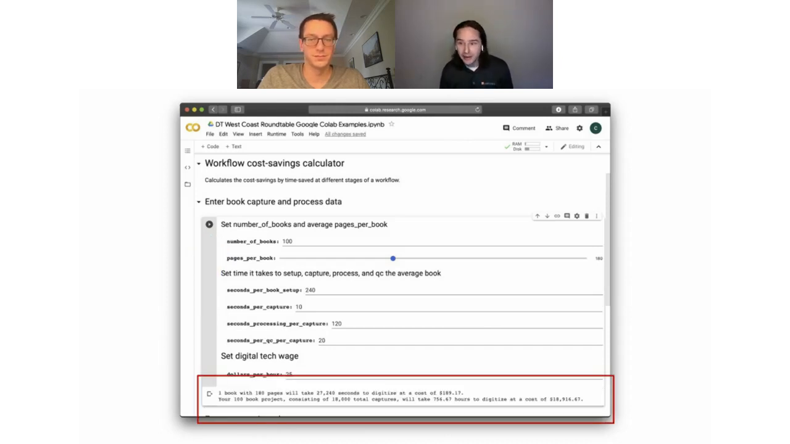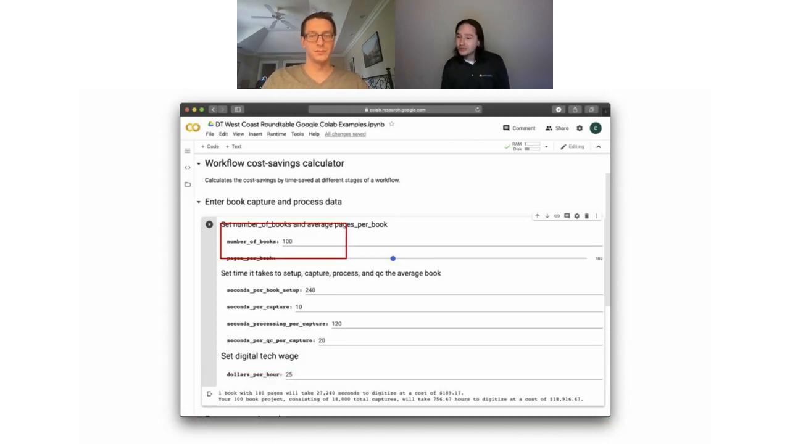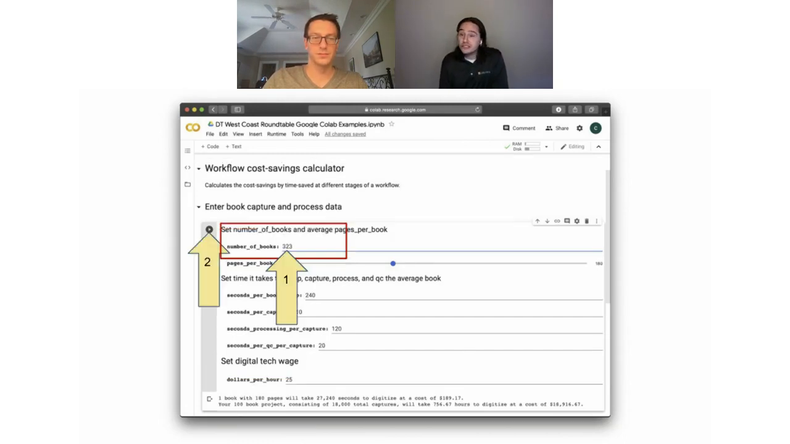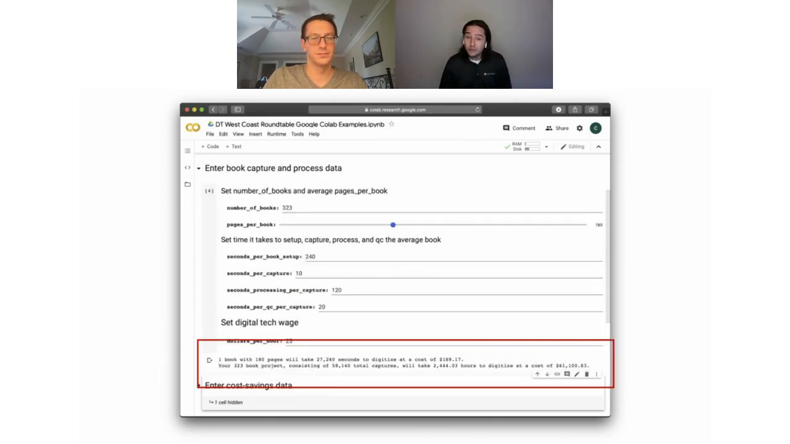One book with 180 pages will cost nearly $200 to digitize with our settings. The entire project will cost nearly $20,000. But wait, your boss just told you the initial estimate of 100 is too low. It's actually 323 books, but that's not a problem. What we're going to do is just enter the new value in. That's where the first arrow is, and then rerun the cell by clicking the play button again or using the keyboard shortcut shift and enter. Our time per book didn't change, but we now know that our minimum is going to be 58,140 captures over 2,400 plus hours, and this is actually going to cost us over $60,000.